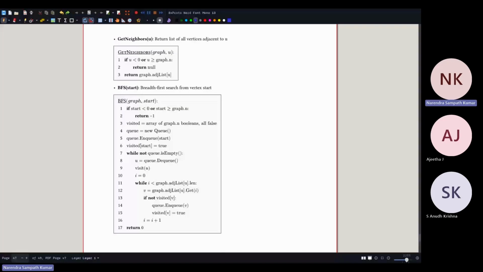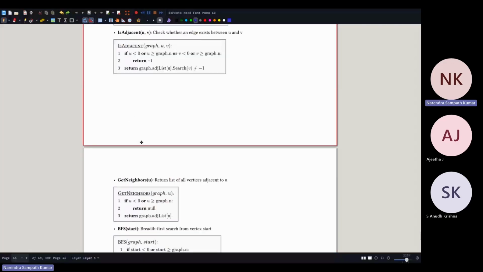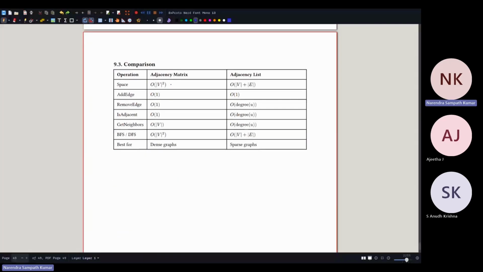That's all the non-searching, non-traversal operations. The time complexities for these operations: space complexity we already saw. Adjacency matrix is V squared. Adjacency list is V plus E. Adding an edge is time complexity of O of 1 for both of them. Removing the edge is O of 1 in an adjacency matrix because you can just directly access it, whereas in an adjacency list, you have to search for it, so it's dependent on the degree.